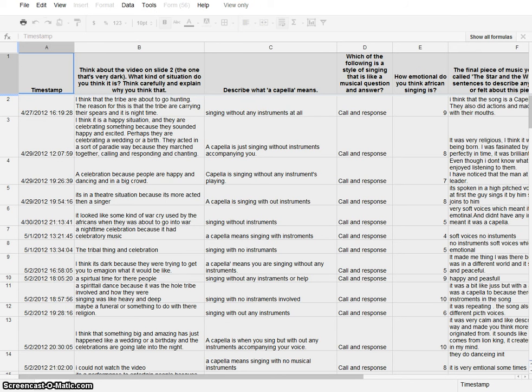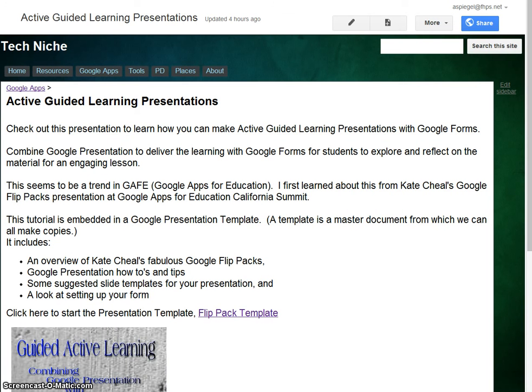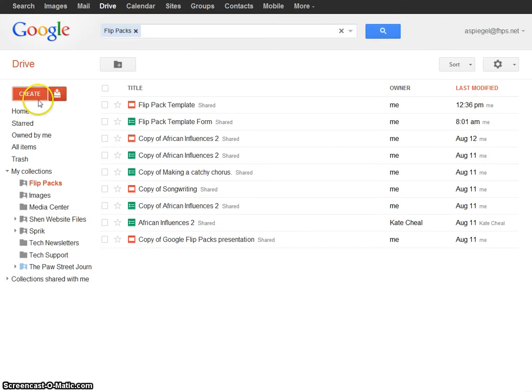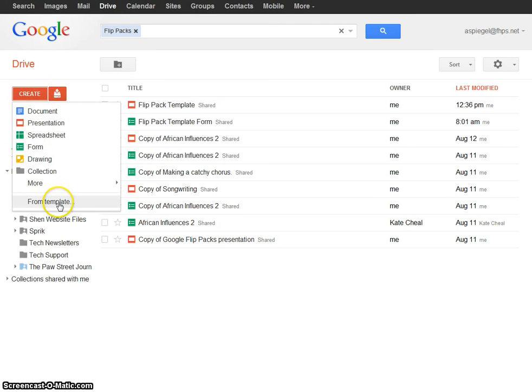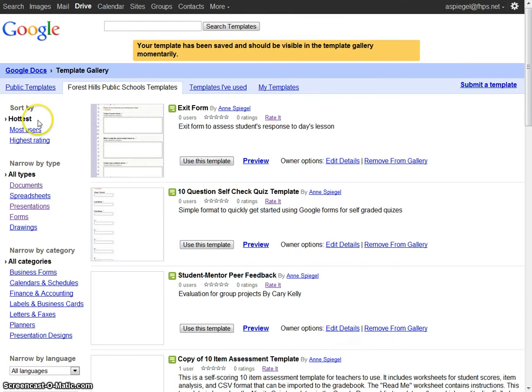To show you how to do this, I've embedded the instruction in a presentation template. You can get to this template from my website or from your own home drive. In your home drive, when you click on Create, an option to choose is From Template. When you click on From Template, you are taken to the template gallery.